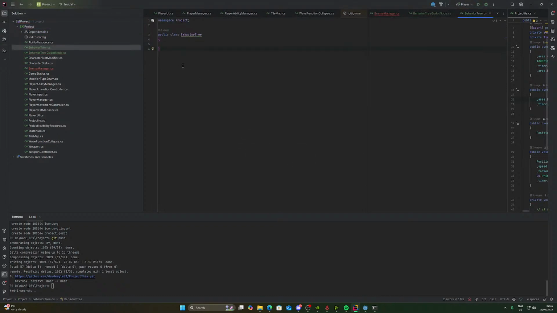Behavior tree. Perfect. I'm going to do everything in one class for now. So a behavior tree will inherit from a behavior. I'll be explicit. I'll call this behavior node. And we'll have a public class behavior node. And this should inherit from a behavior leaf because we're building out a graph. So we'll do public class.